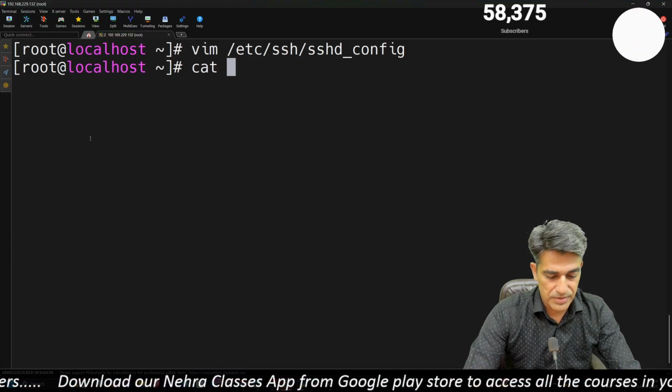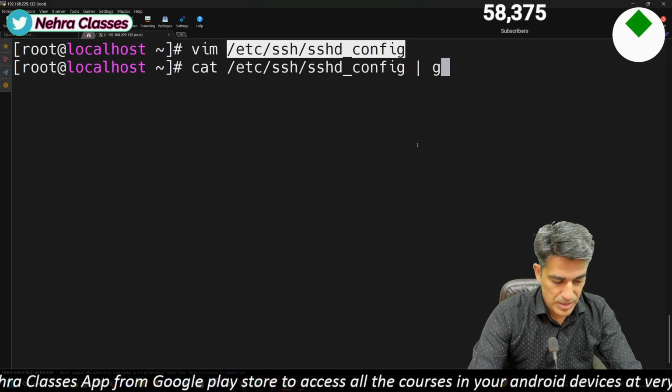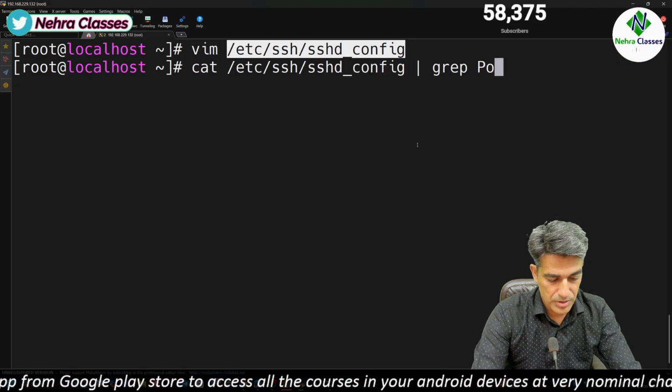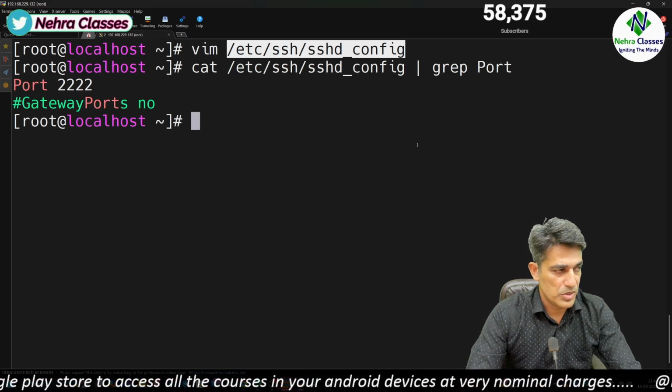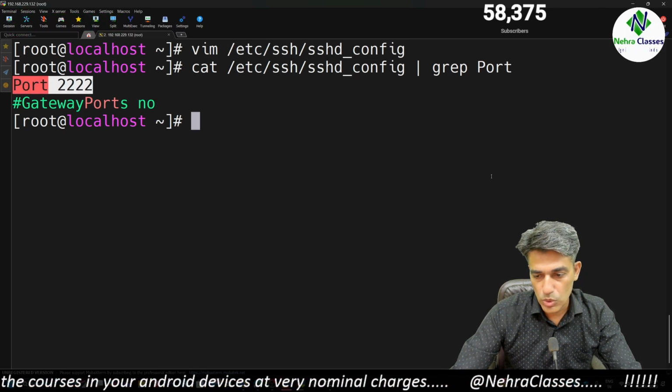Let's verify again. We can simply grep this line by using the cat command. It is showing the port number as 2222.